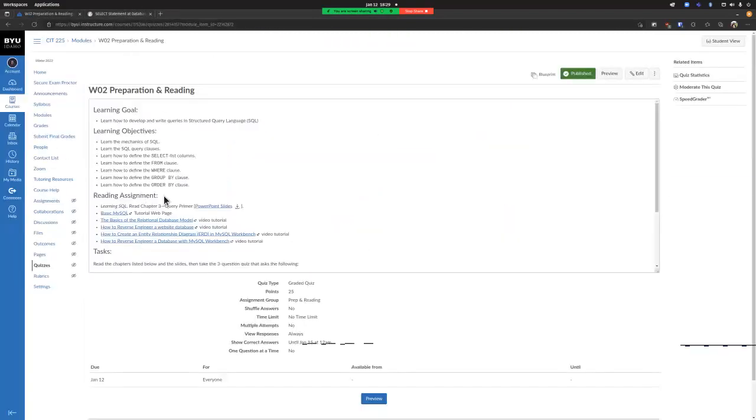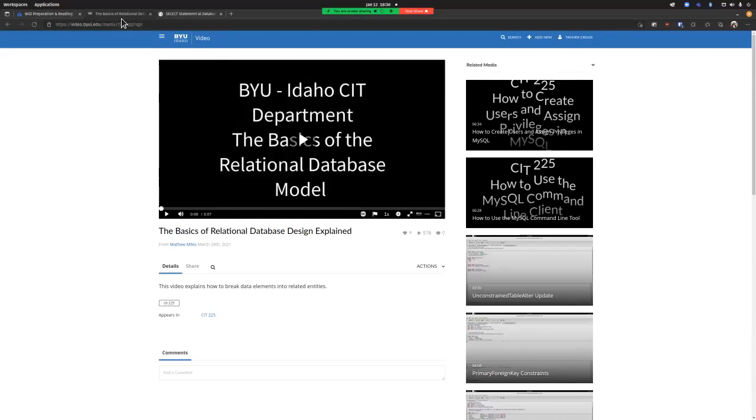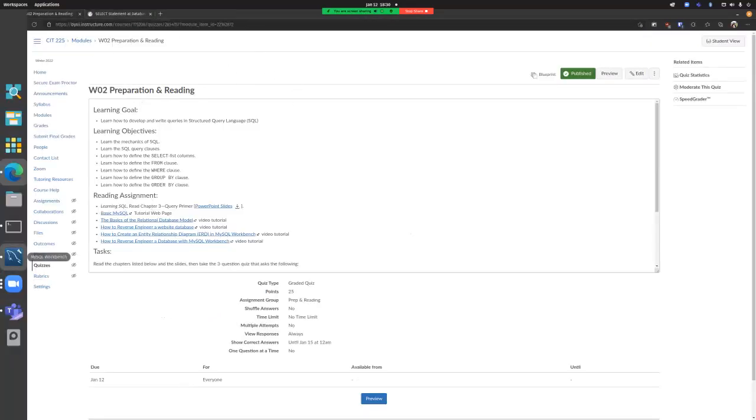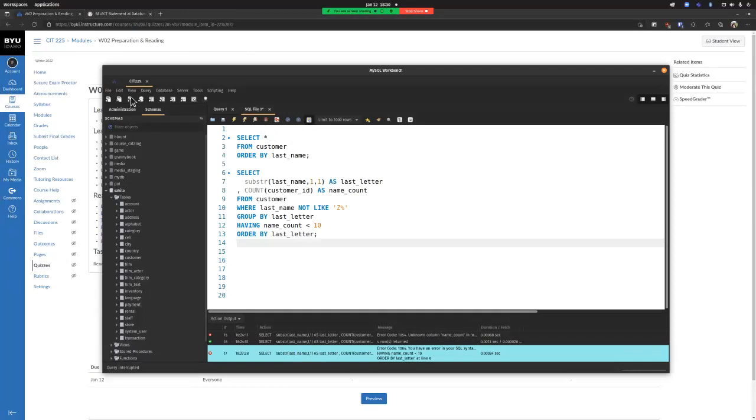Okay. So let's take a look at reverse engineering a website database. And I guess we should back up a little bit. There's what's called an ERD, which is a relational database model. I don't want to watch the video, so I'll just show you how. I know some of you have already done this because you put them in your paper.